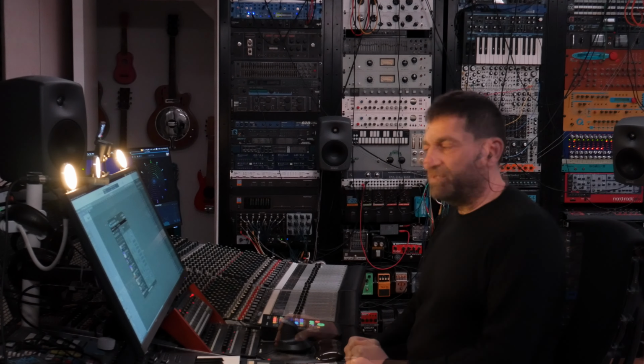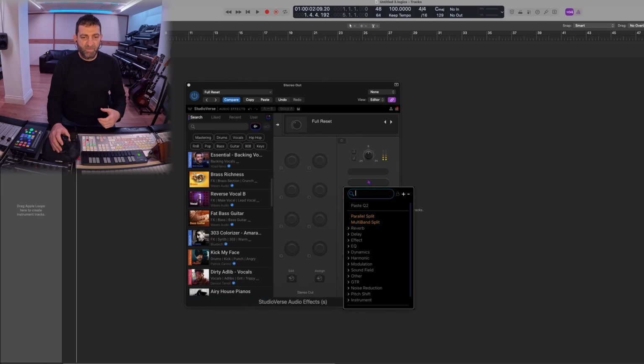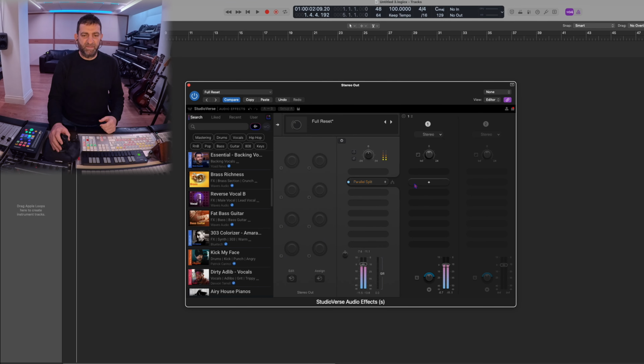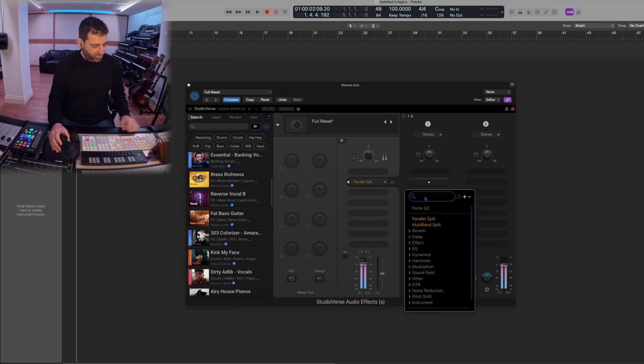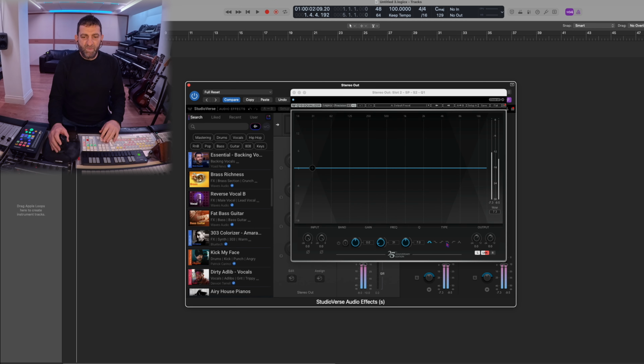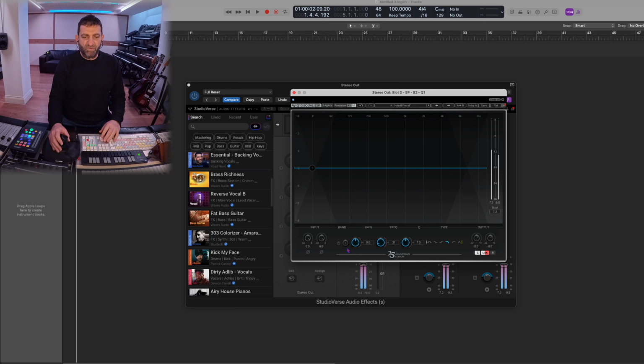In this video, I'm going to micro-dissect and manipulate drum loops using StudioVerse. So to start, I'm going to create a parallel split. So here I have the original input, and here I can start manipulating it. I'm going to create a low-pass filter. So I'm going to concentrate only on the lows.